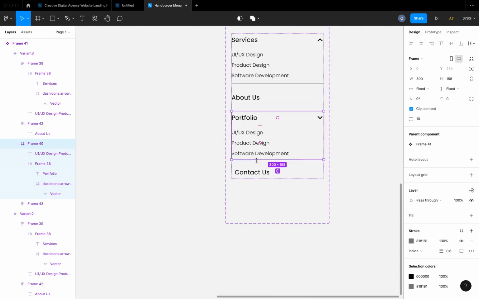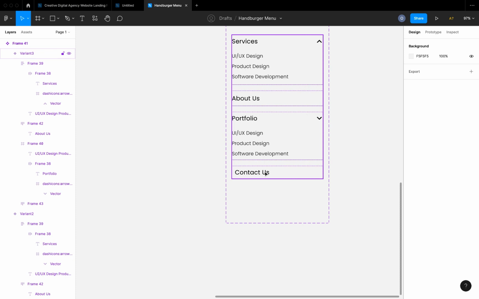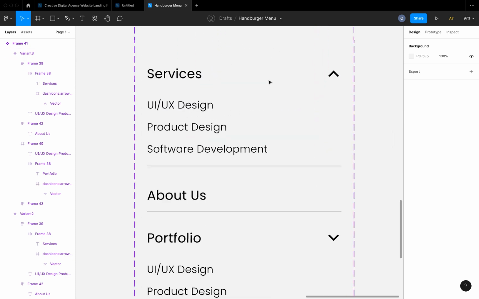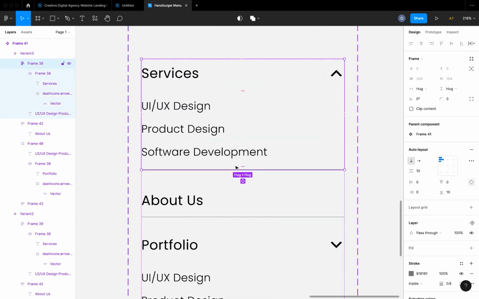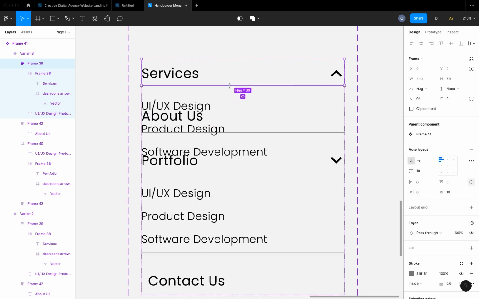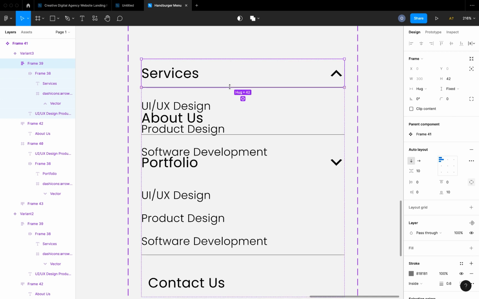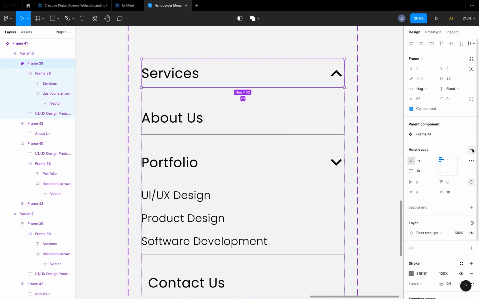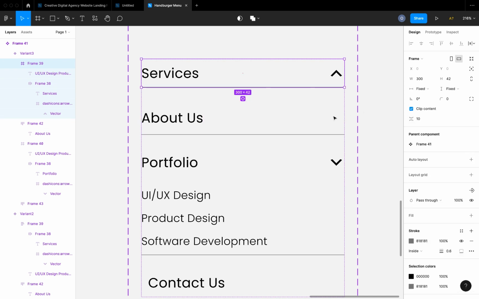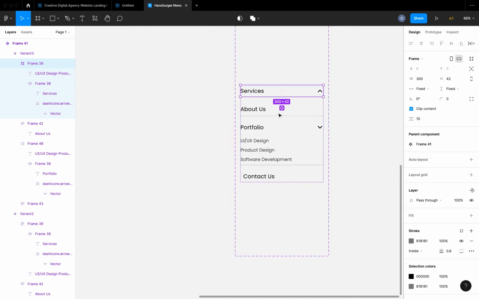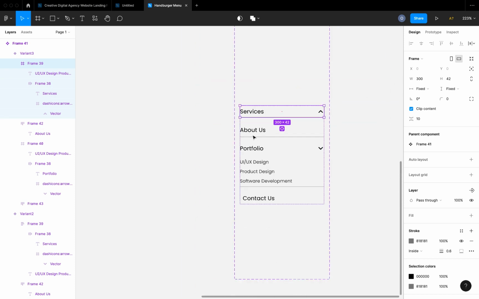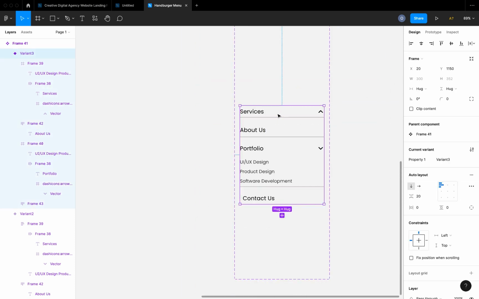Once you are done opening up the frame for the portfolio, we want to go back and close the frame for the service, because once the portfolio is open, we want to hide the service items. So I'm just going to hold down Command, click on the bottom and drag it in, then click on this clip contents to hide other content. So just like this, we have the open state for the portfolio and the open state for the services. Now we can start our prototyping.